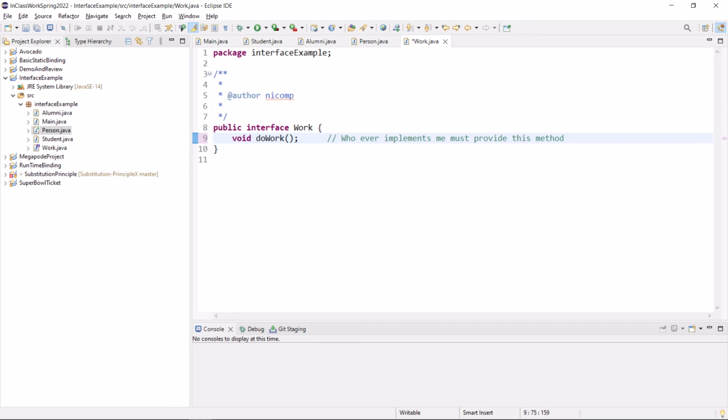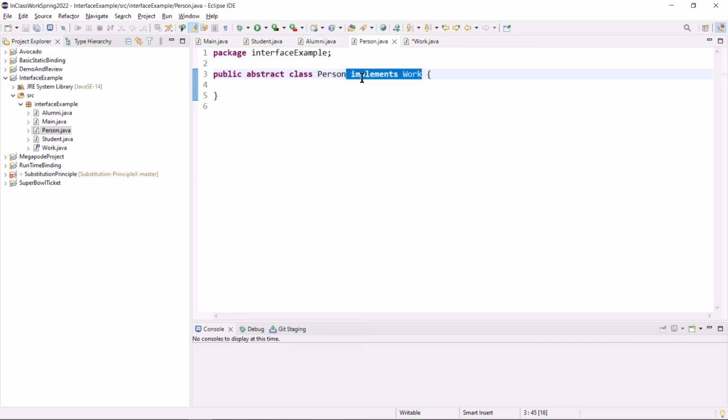And that's part of the Java architecture now. Okay, well, who implements the interface? Well, look back at the person class. Person class is promising that I'll do it, I'll do it. However, the person class is abstract, so he gets a free pass. He doesn't have to do it.